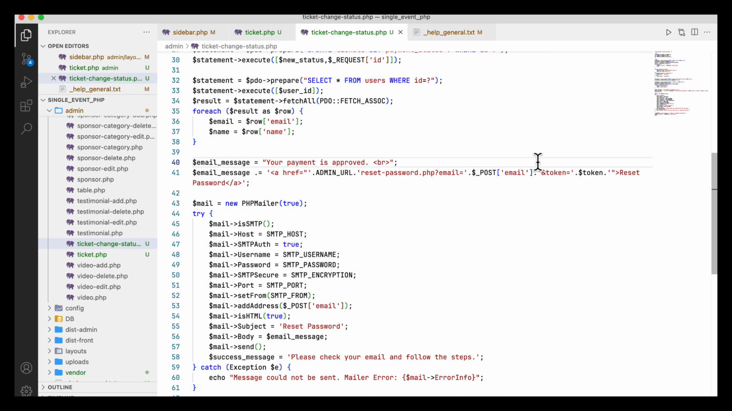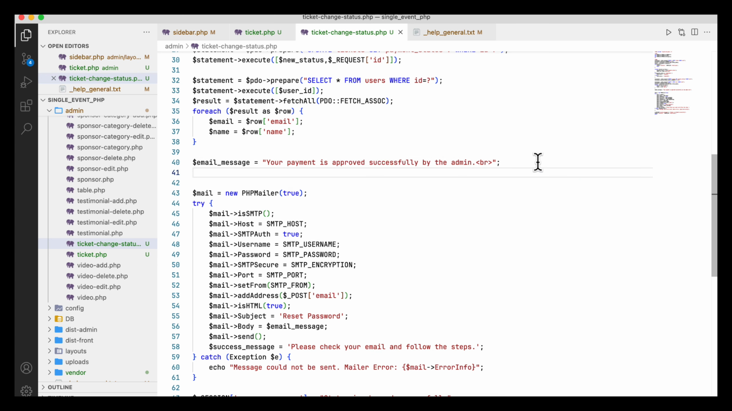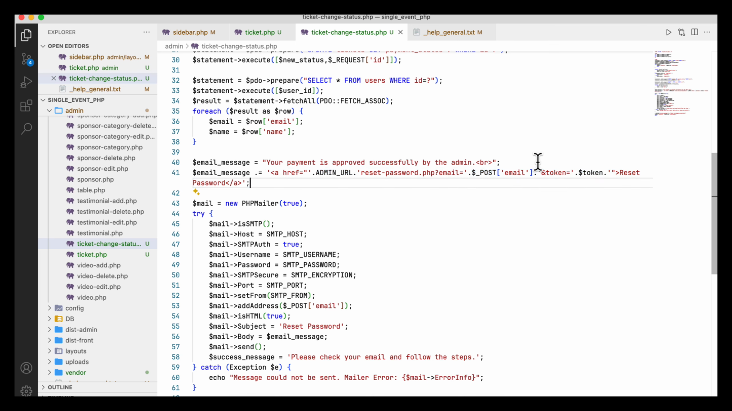Your payment is approved successfully by the admin. So you can put something like that, and here if you want, you can put any link or something like that. You can also send the payment detail, payment information, everything to the user if you want. And here if you want, you can make another one here to concat.